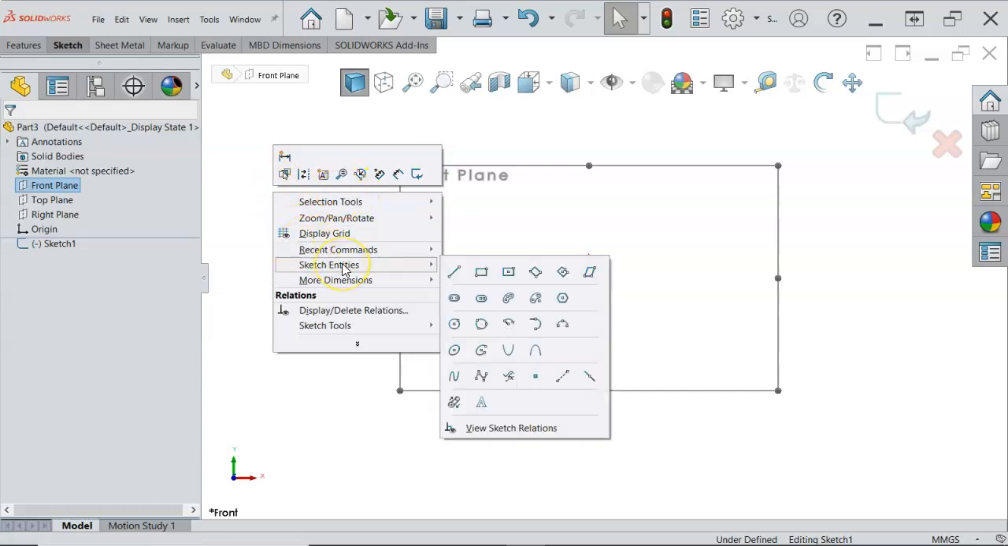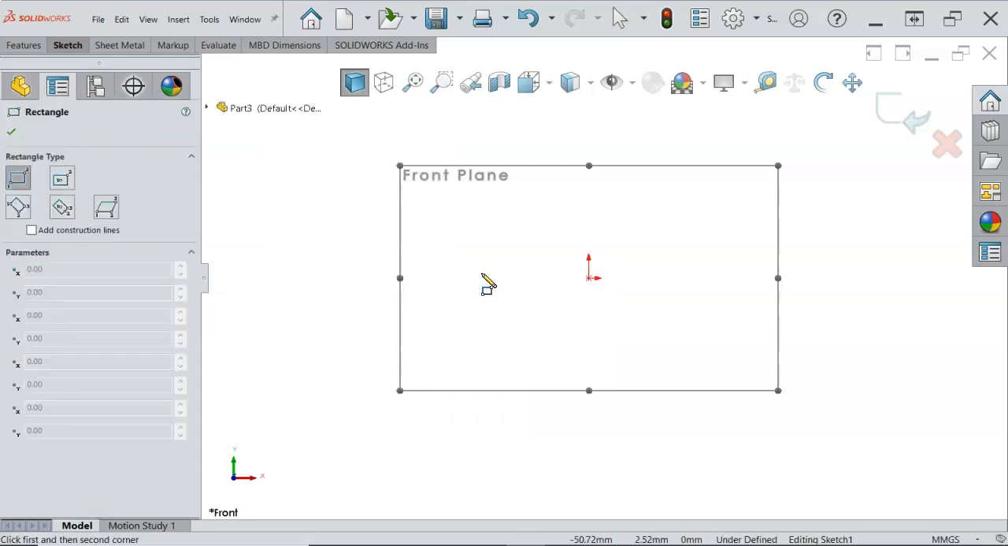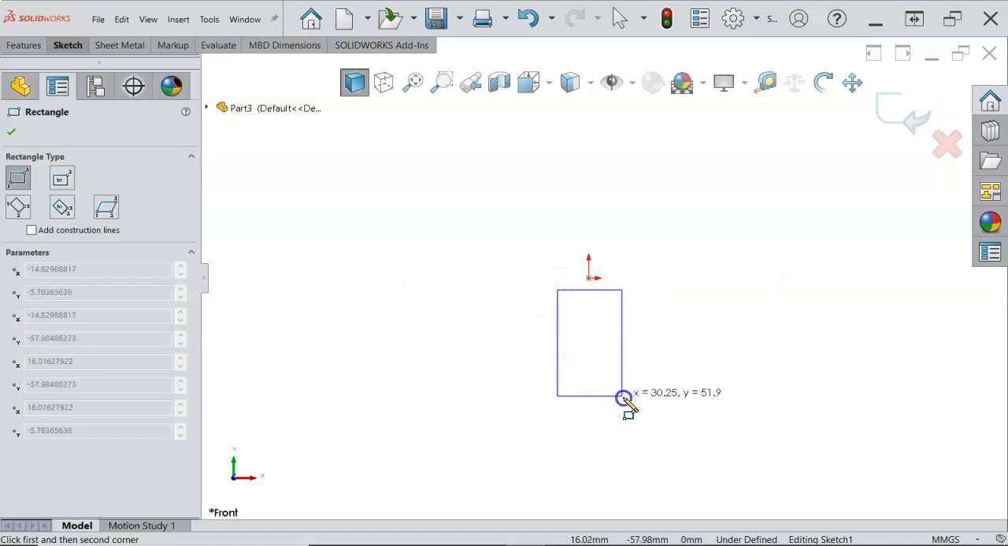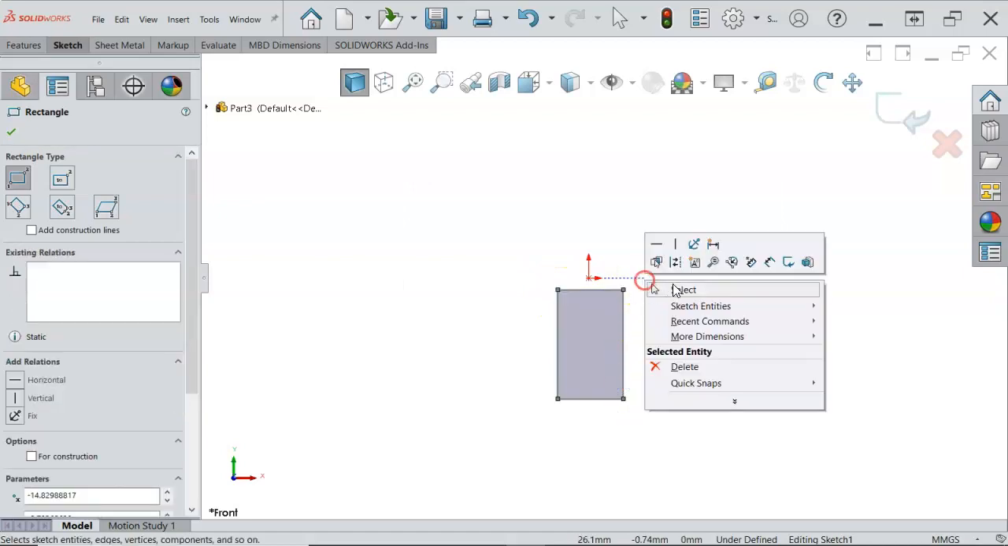Let's see, haven't used the right mouse button sketch entities just yet, which is similar to the S key, which is similar to the command manager. I find that when I have collapsed the command manager, I tend to use this sketch entities a little bit more. So I'm just going to draw the rectangle kind of free out in space.